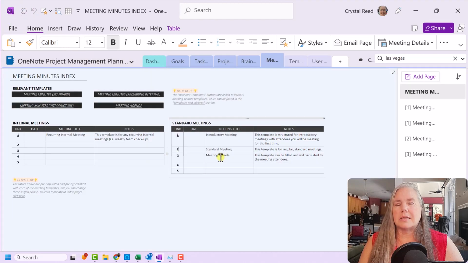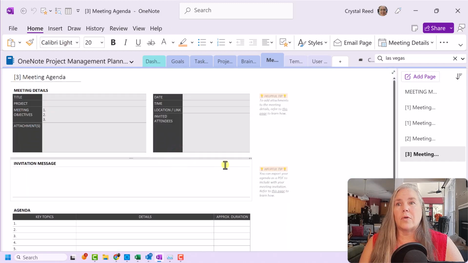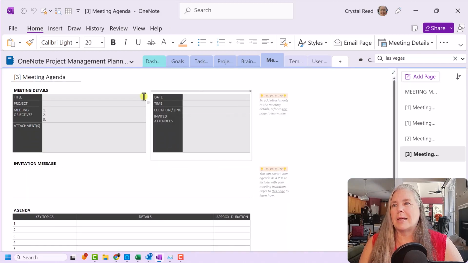100% customizable. Change the color, change the blocks, change the font, change anything that you want. The last one is meeting agenda. This template can be filled out and circulated to the meeting attendees so that they know what they're going to be walking into when they walk into that meeting.